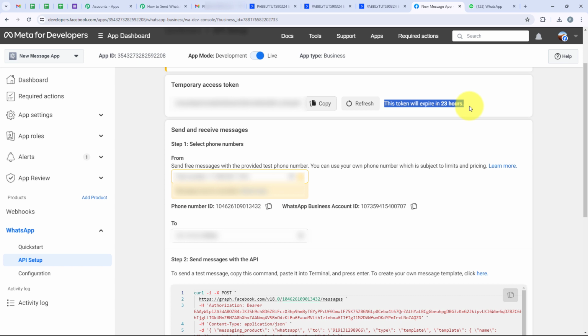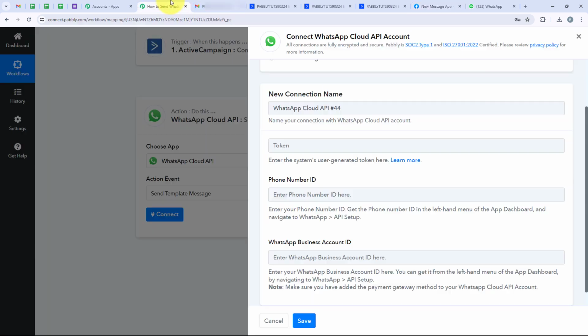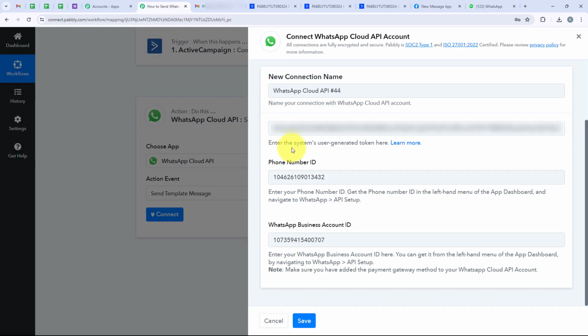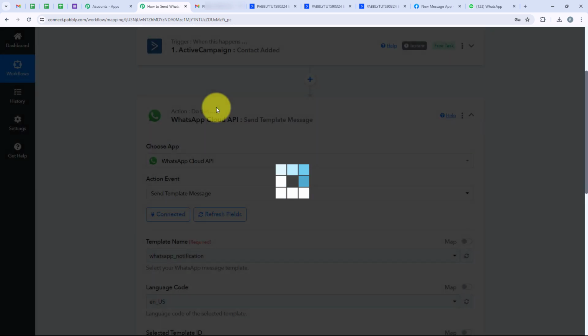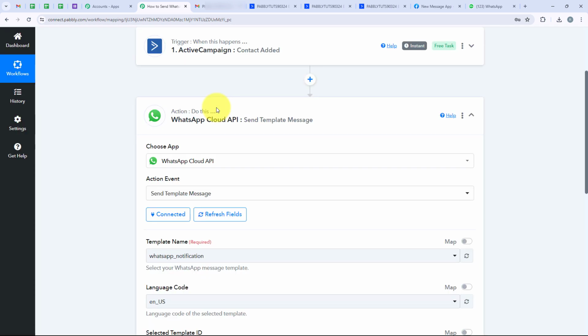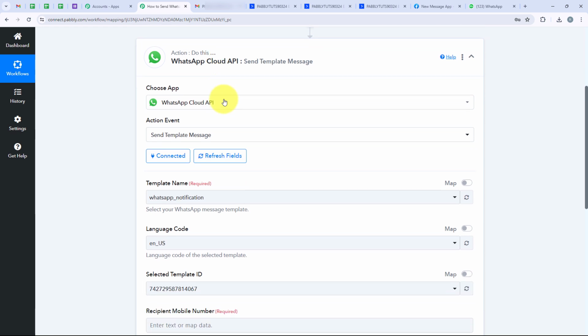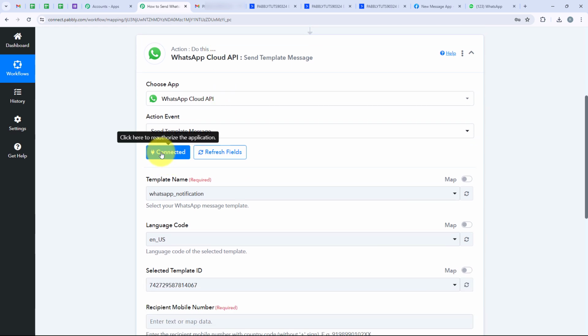So if you wish to create a permanent access token, you can visit us at forum. So we are going to copy these details and then paste them in our workflow. And now after pasting all these three, we are going to click on save. And yes, you can see that we have successfully connected our WhatsApp Cloud API account with our Pabbly workflow. Over here, you can see the connected button.